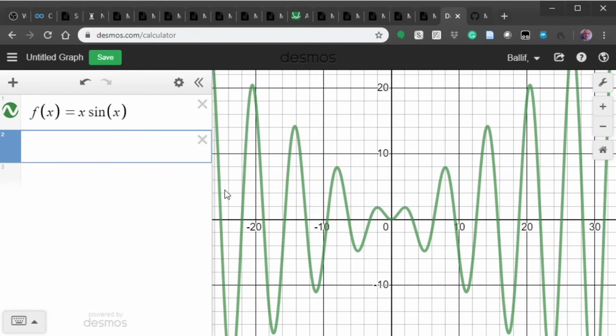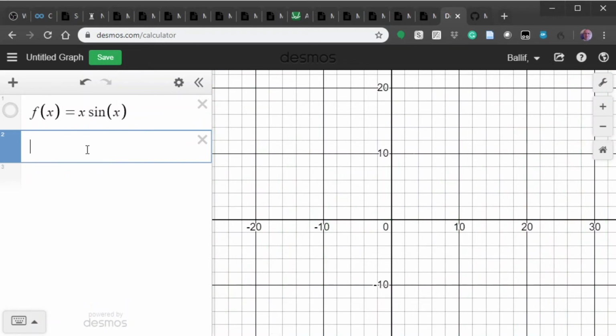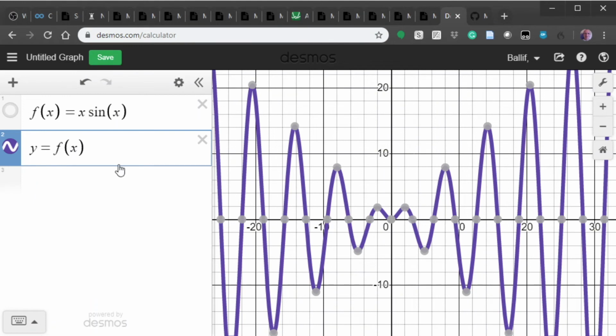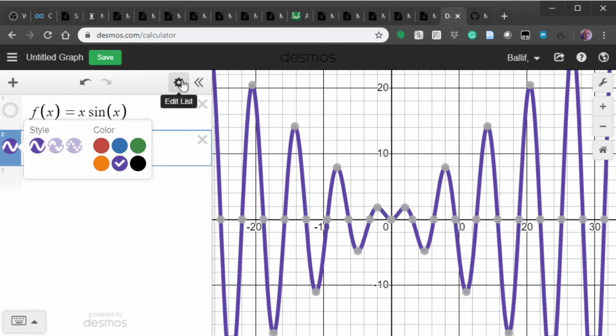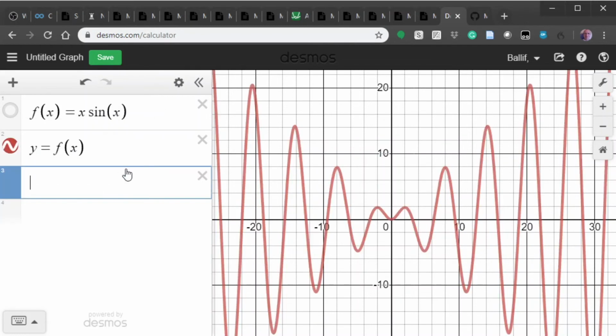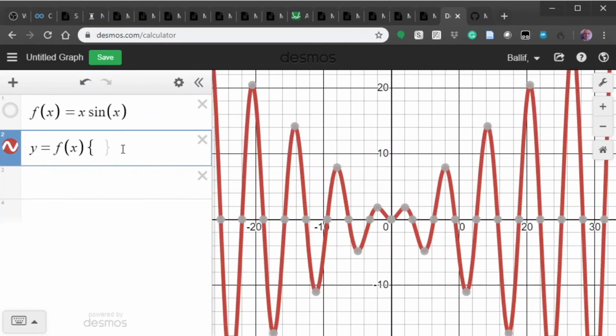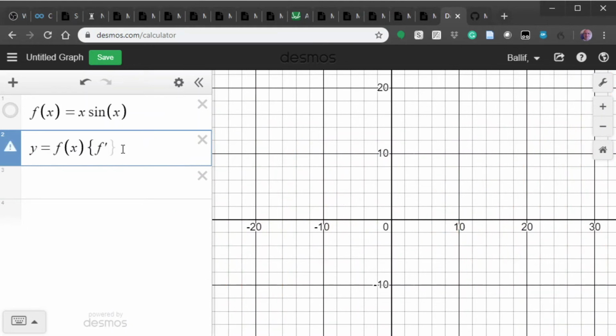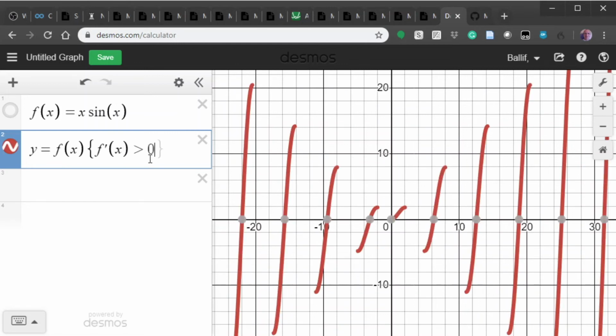And if I wanted to plot this guy in different colors, depending on whether the function was increasing or decreasing, I can do y equals f of x, and it will plot it. And I can come over here, if I long press, or if I click on the gear icon up there, it will allow me to change the color. But I can also restrict it so that it only plots the parts where the function is increasing. So inside of those curly braces, I'll type f prime of x is greater than 0, and that's the parts of the curve that are increasing.